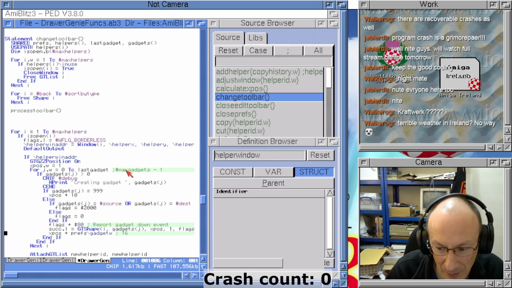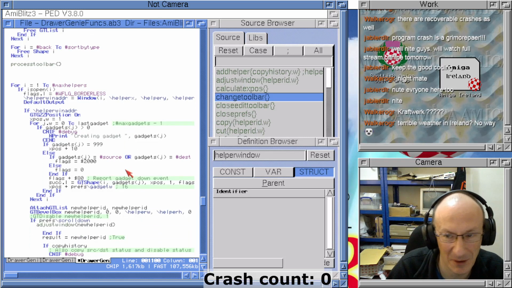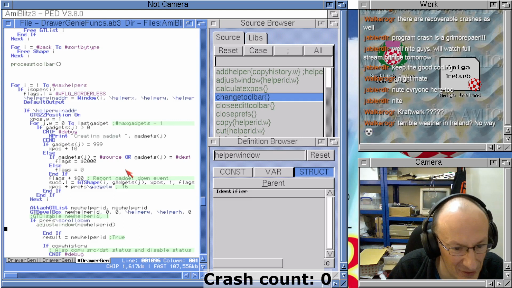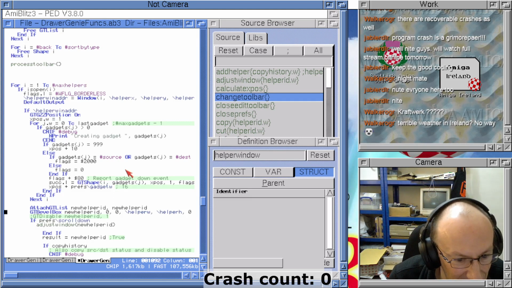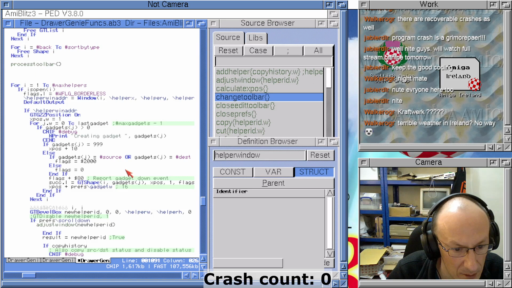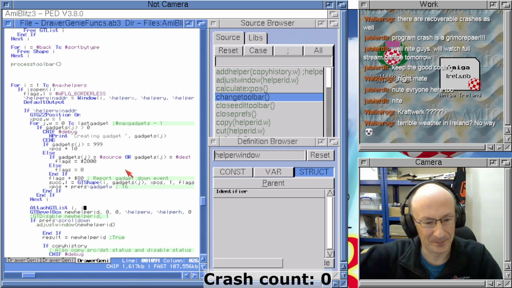This is where I would like to have a bigger screen, and I normally run it in like my 1920 by 1200, but just for the screen for the stream I have it in a low resolution. So it's tight. New helper ID attached GT list. Oh, it does work. It does work. It's one of those things, you know.